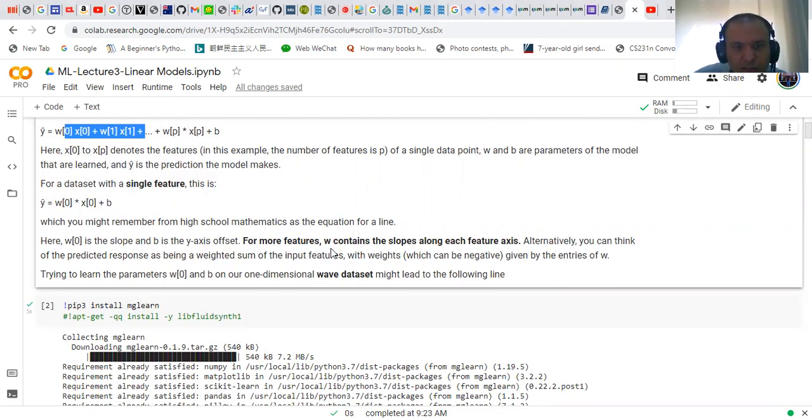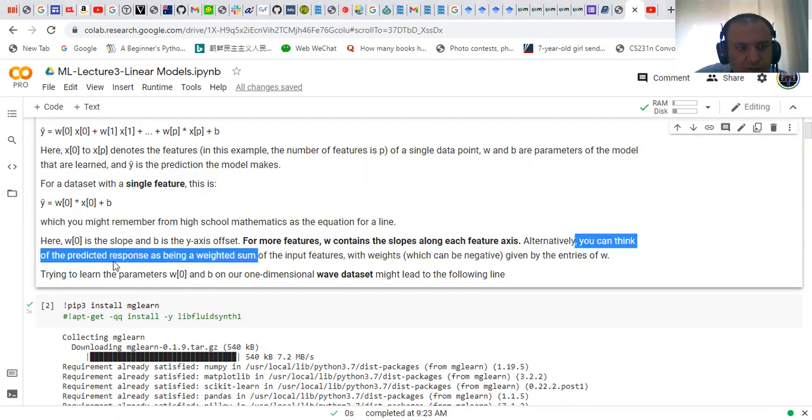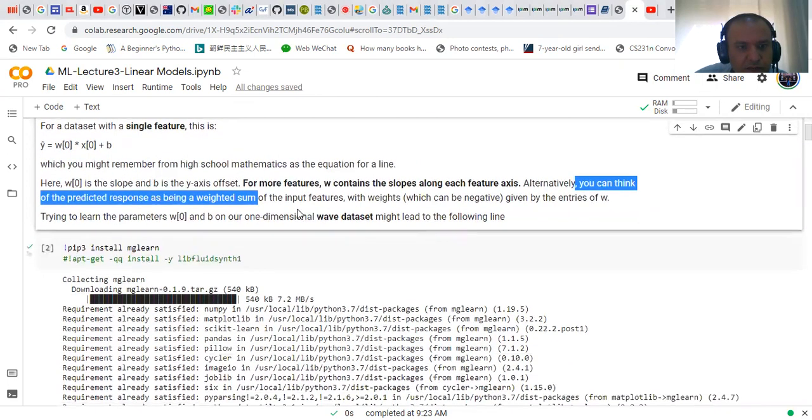For more features, w contains the slopes along each feature axis. When there is more than one feature, then w contains more than one slope. Alternatively, we can think of the predicted response as being a weighted sum of input features, with weights given by the entries of w. Trying to learn the parameters w0 and b on a one-dimensional wave dataset might lead to the following line.